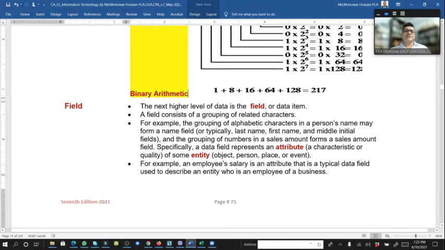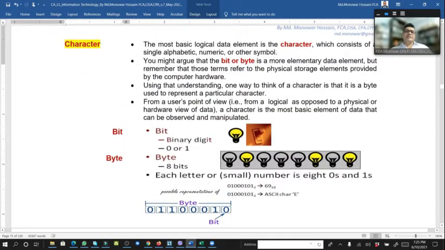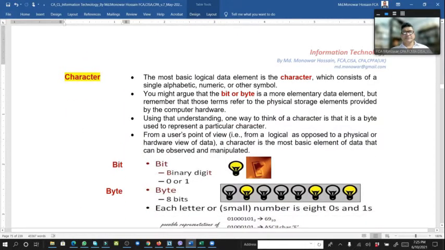And what is a field? Firstly we have seen character, and now field.